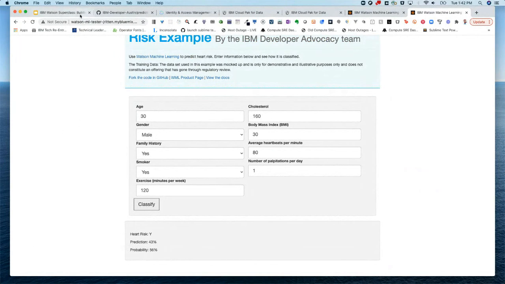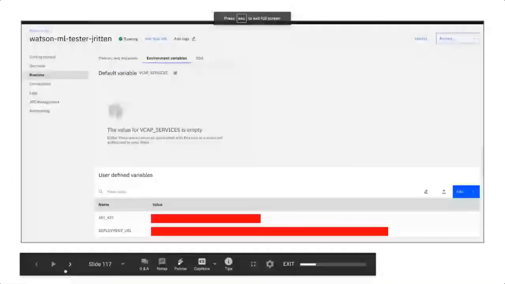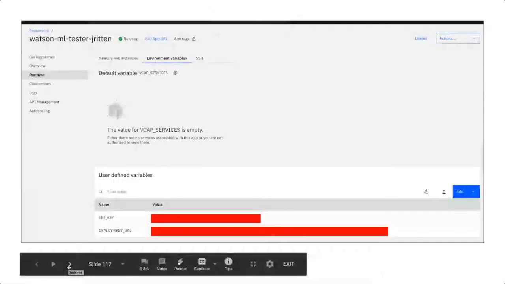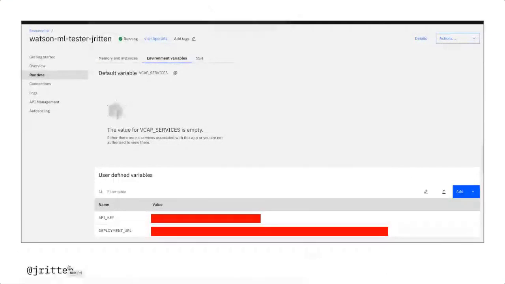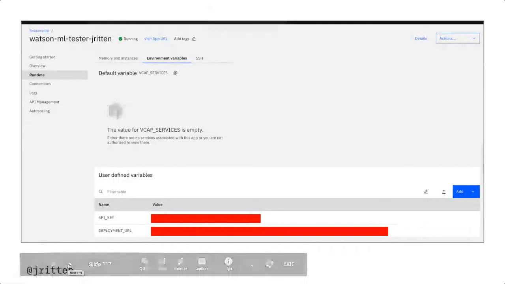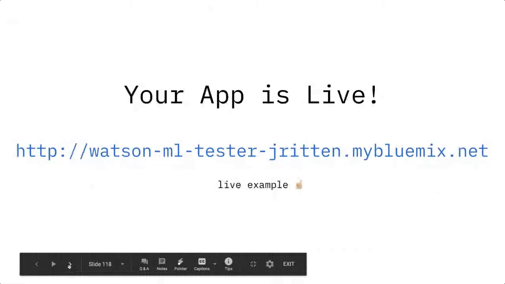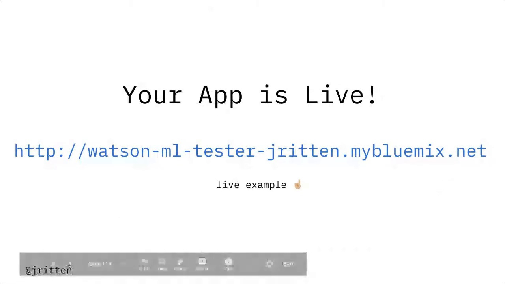Perfect. So let me just come back. If you've followed along, it may have taken a few more minutes to get your AutoAI experiment to finish. That's okay. And if you're following along during this recording after the fact, your app is now live because you've deployed it. You can also go to this link and play around with the live deployed application if you would like. Feel free.